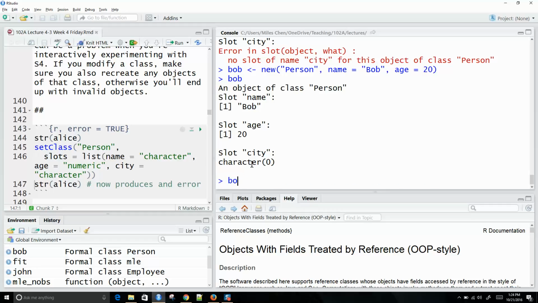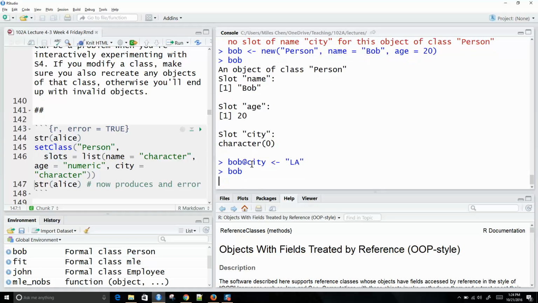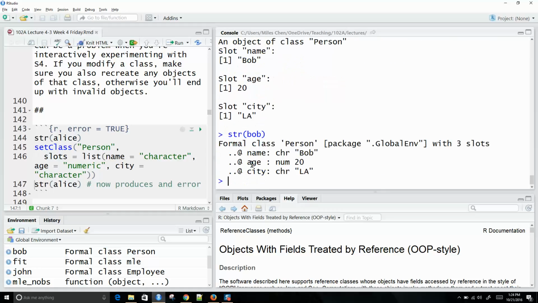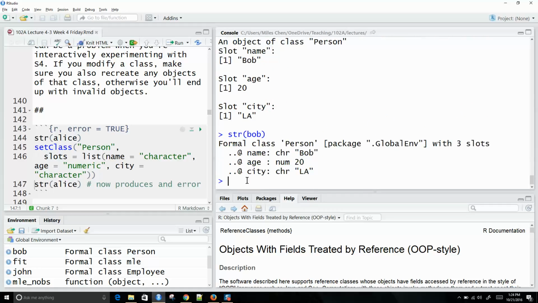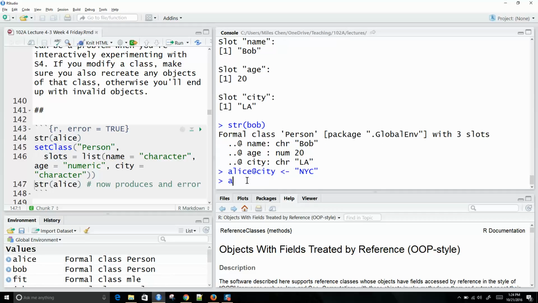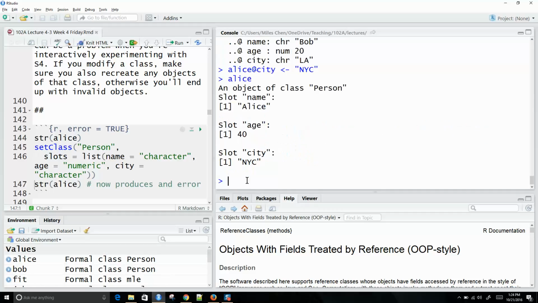Okay, and then we could modify Bob in place later. We can say Bob's city is going to be LA. So we got this. Okay, so I guess it'll work here. But because Alice hasn't been given anything, I wonder if I could just do Alice $city or @city, and we can give her NYC, and then Alice is now valid. Okay.